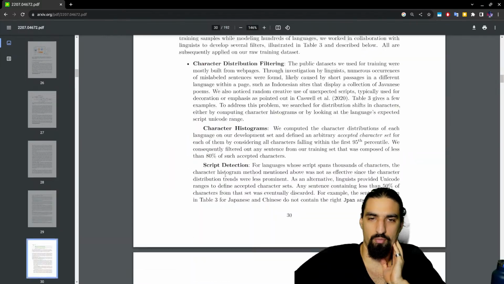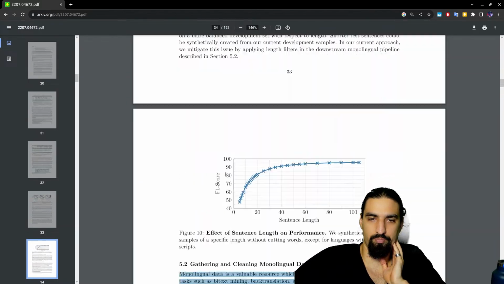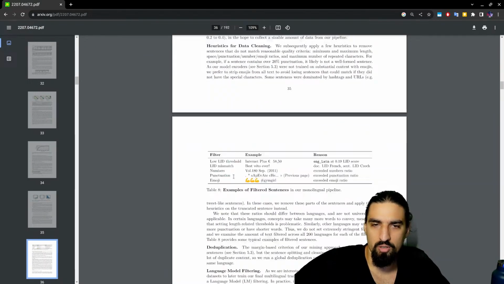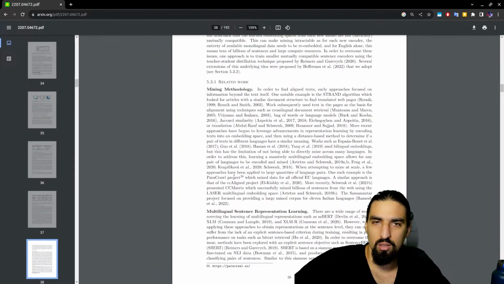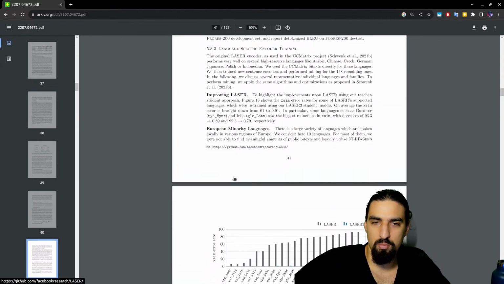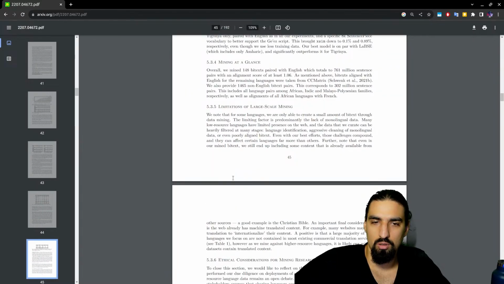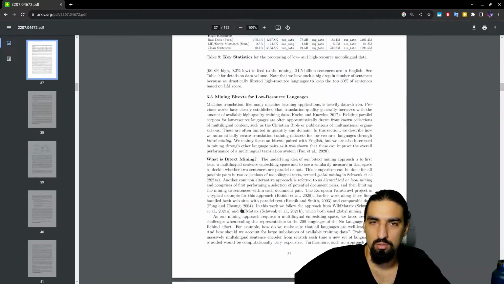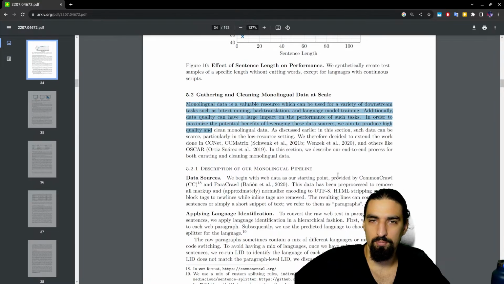language ID. Let's go to section 5.2. And then let's see how many more pages do we have here. 5.3, mining. And we can skip, I think, a ton of stuff there because it's just related work and stuff. Okay. Let's go here.